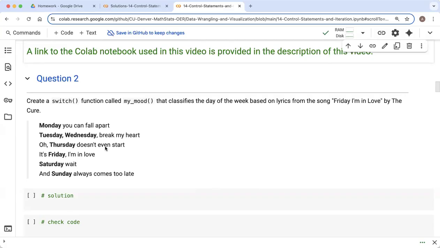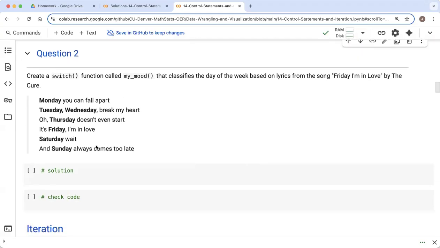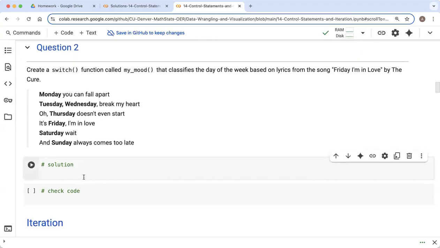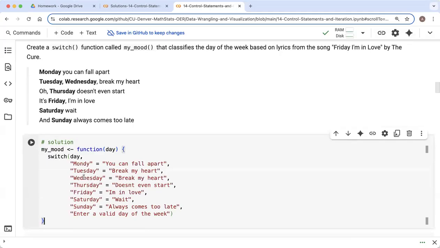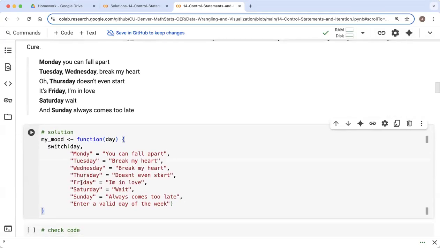In this case, I want to take a look at the previous example where we were classifying days of the week to a mood based on lyrics from the Cure song Friday, I'm in Love. I want to discuss how we can do a very similar task, which is given a day of the week, identify what the mood is, but instead of using an if else statement, we're going to use a switch function. So I'm going to call this function that we create my mood, and I'm going to paste some code in this code cell, and then we'll talk about what it's doing.